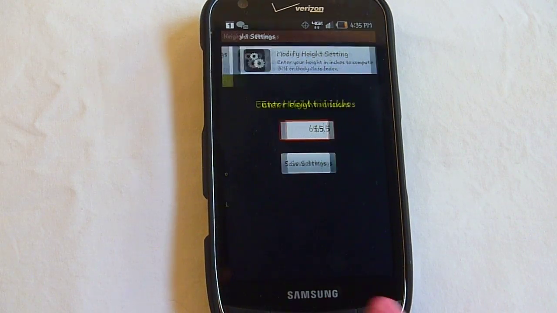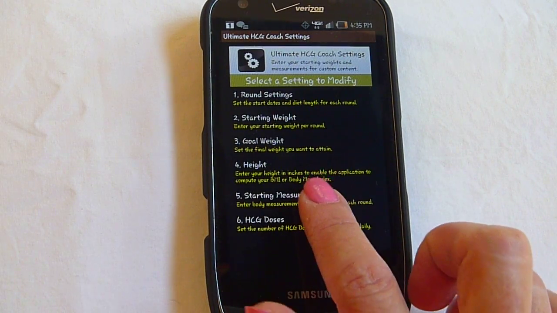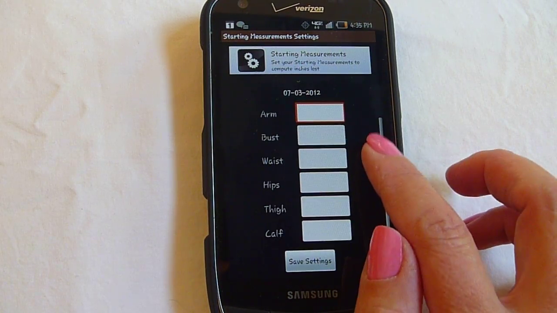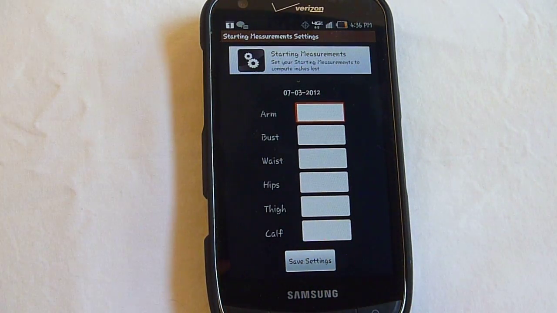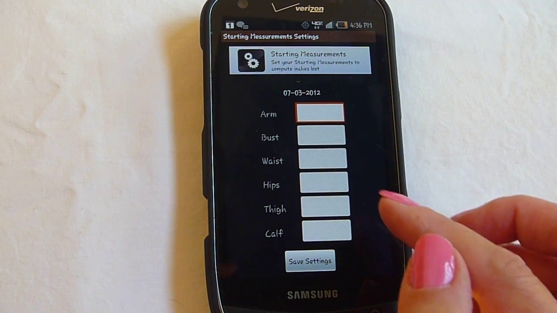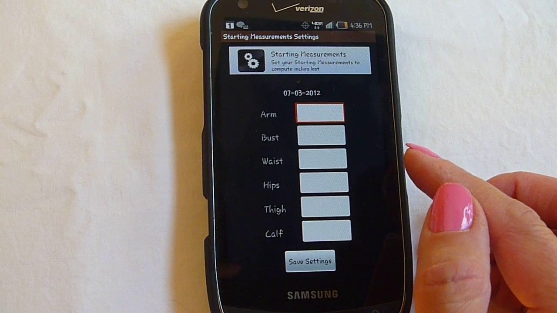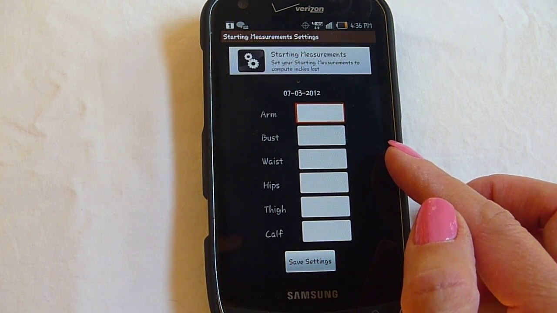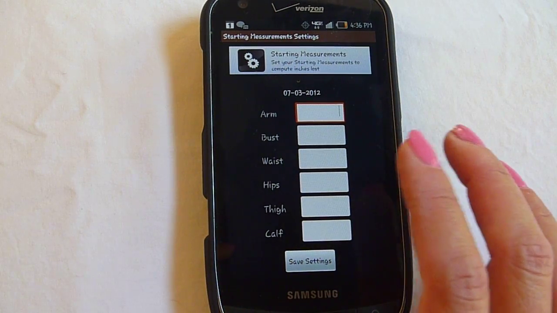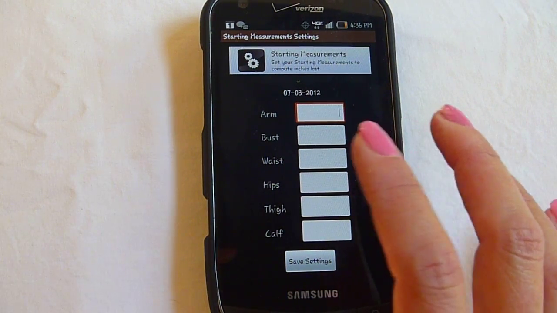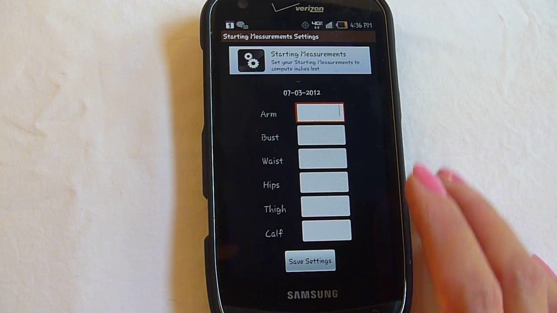Now let's go back. Item number 5, starting measurements. Now in the starting measurements, you'll see you have 6 different items in here. These items do not all have to be entered in, but for any item you are not going to be tracking, you will want to enter a 0 in so that we can accurately compute the inches lost when you go enter in inches for additional days.